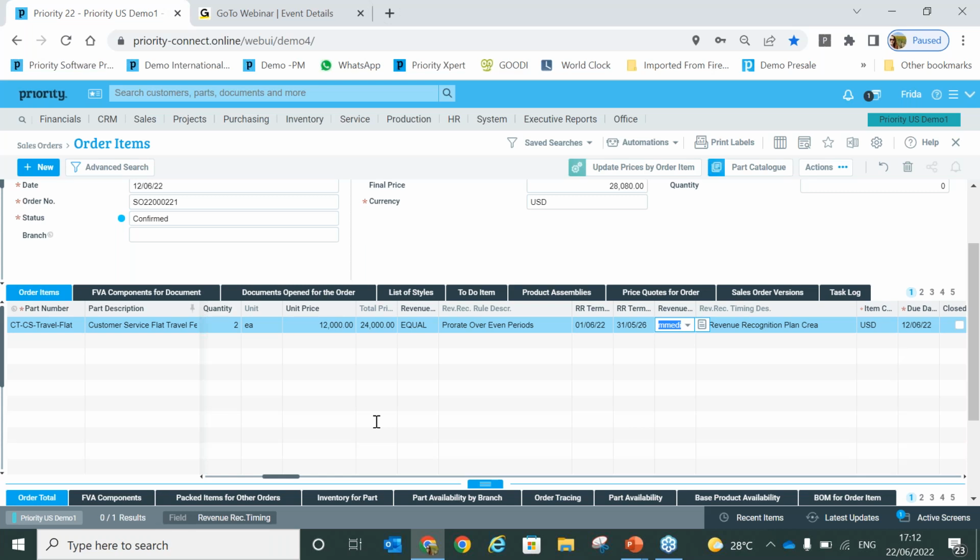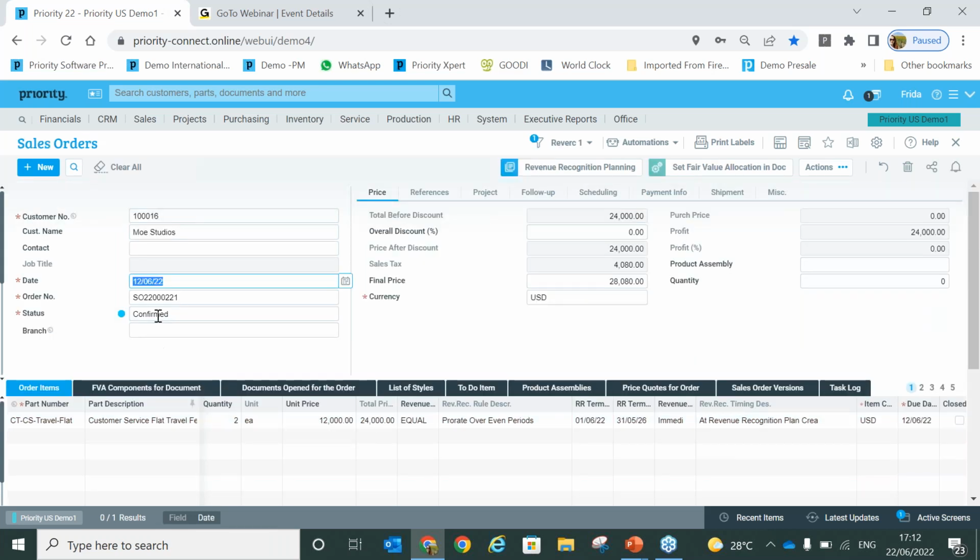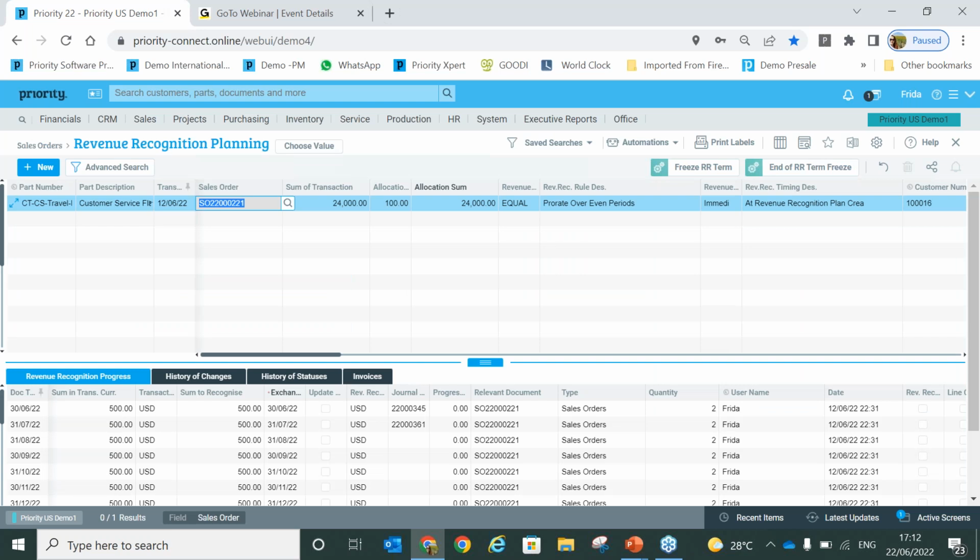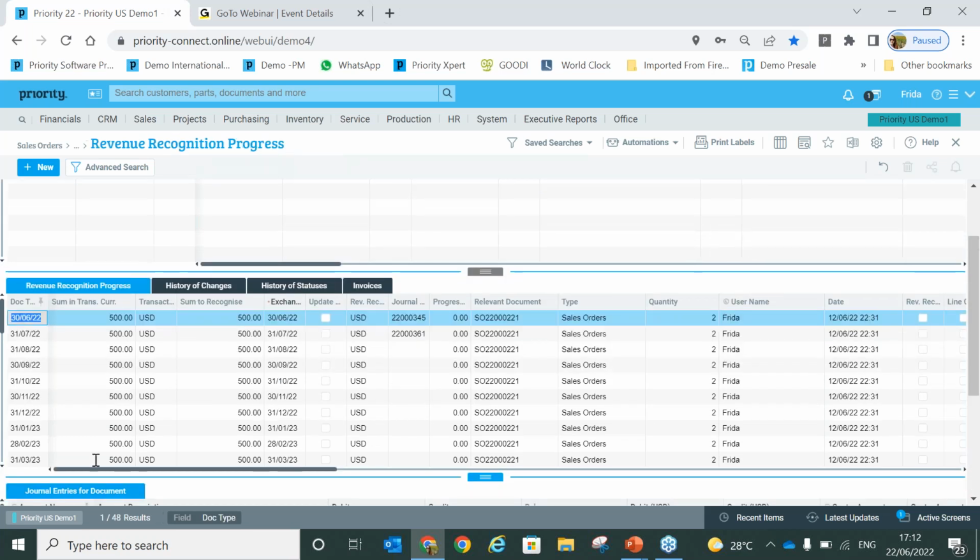Based on my definitions, let's see what the system has planned for this contract obligation. From the sales order, I will click on the action Revenue Recognition Planning and shift to the Revenue Recognition Planning form. On the sub level of the form, we can see that the system created a plan that starts at the end of June and will be for 48 months.